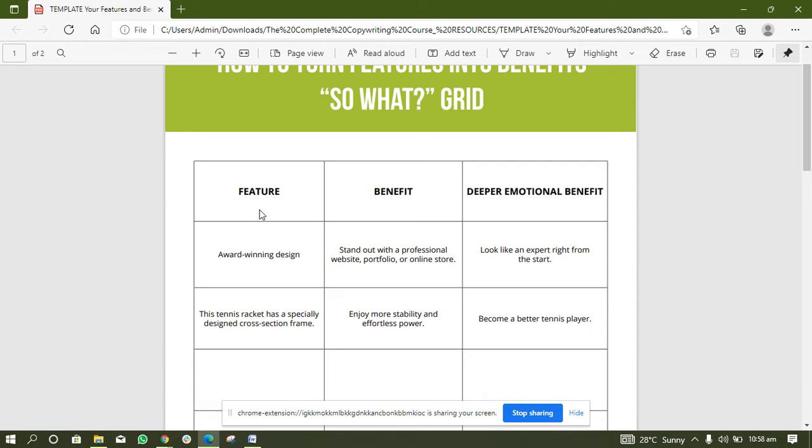So, like what we have on our screen here, let's say this person does web design or web development or what have you, and they have a feature that all their designs are award winning. Now here is the thing, this is where the so what comes in.